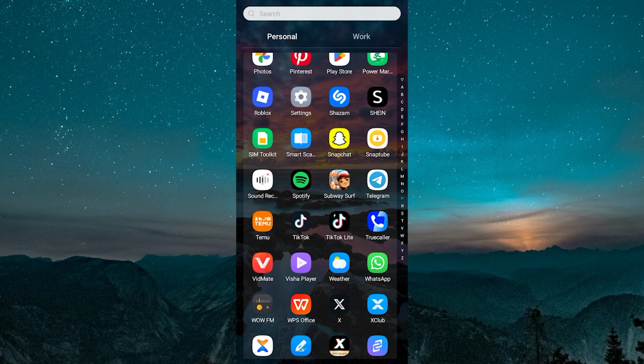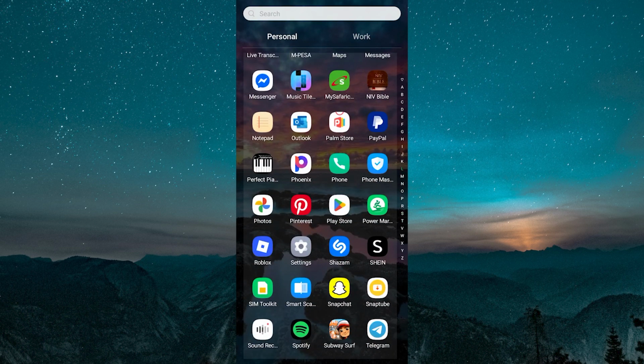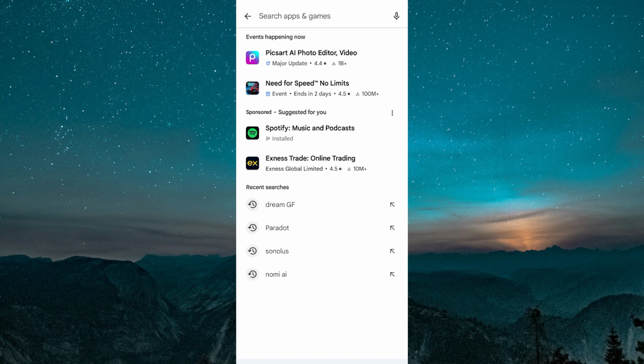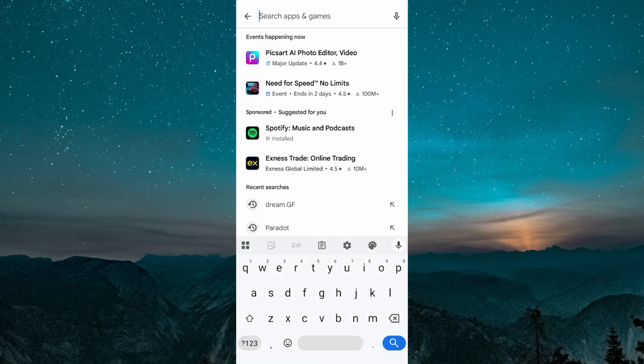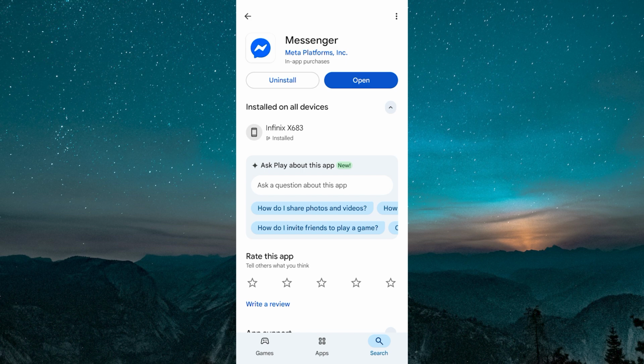First, we need to update the Facebook Messenger app. And this is what you can do to do that. Go to Play Store or App Store on your phone. Now, inside here, just search for Messenger like so. So just make sure that it's updated. And if it's updated, then you're good to go.